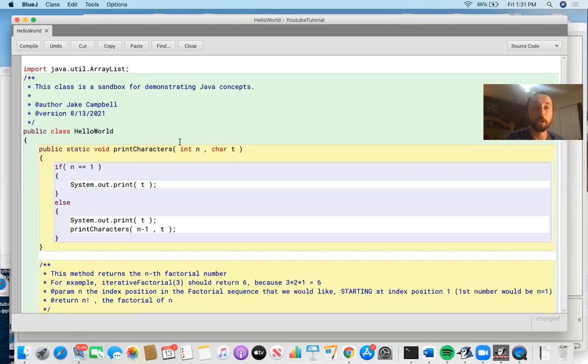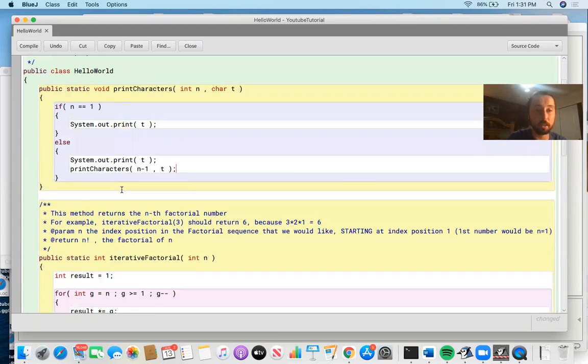So if you're at printCharacters of 3 with an apostrophe, then you would print the apostrophe and then do printCharacters of 2 with an apostrophe. Well, what's printCharacters of 2 with an apostrophe? You print an apostrophe and then do printCharacters of 1 with an apostrophe. What's printCharacters of 1 with an apostrophe? It's just the apostrophe. So what's the effect? You're going to end up getting 3 apostrophes. And so we can go ahead and test that.